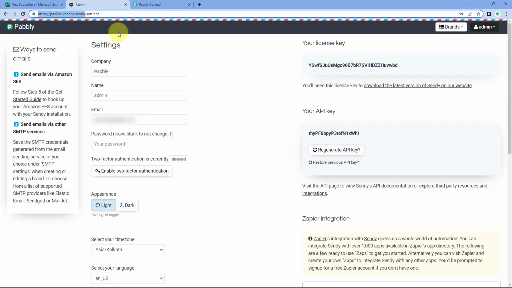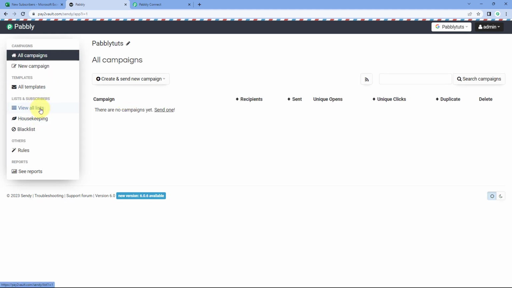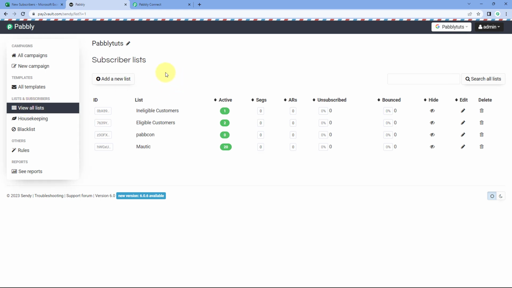So we'll just go to a Sendy account. This is my Sendy account. And here I will just go to the subscribers section. This is my brand. And here on the left side, you can see the View All List option. Just click on it. After clicking on it, here you can see a list of all the lists. You can see all the subscriber lists which we have created in Sendy over here.